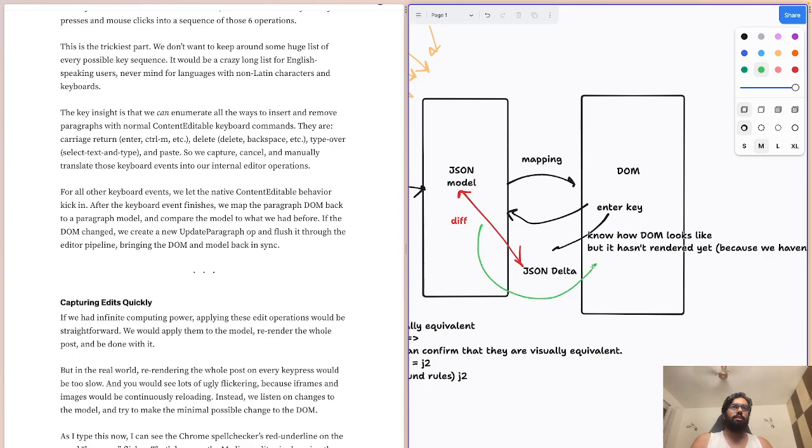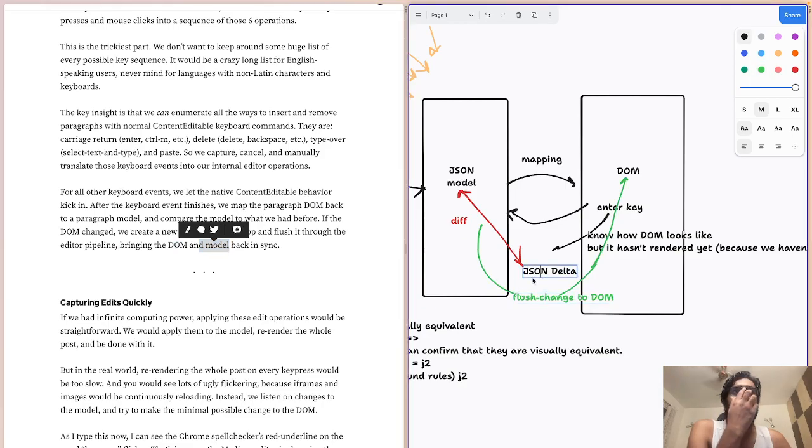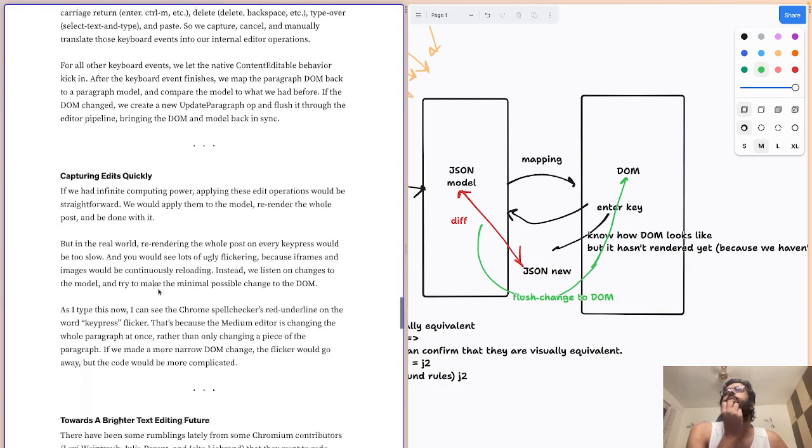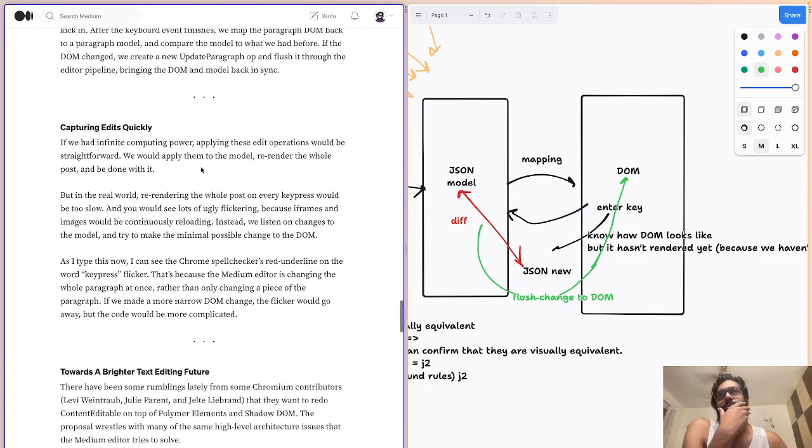We flush the change to the DOM, bringing the DOM and the model back in sync. Now this new JSON is in sync with this DOM. Okay. Capturing edits quickly. If we had infinite computing power, applying these edit operations would be straightforward. We would apply them to the model, re-render the whole post, and be done with it.